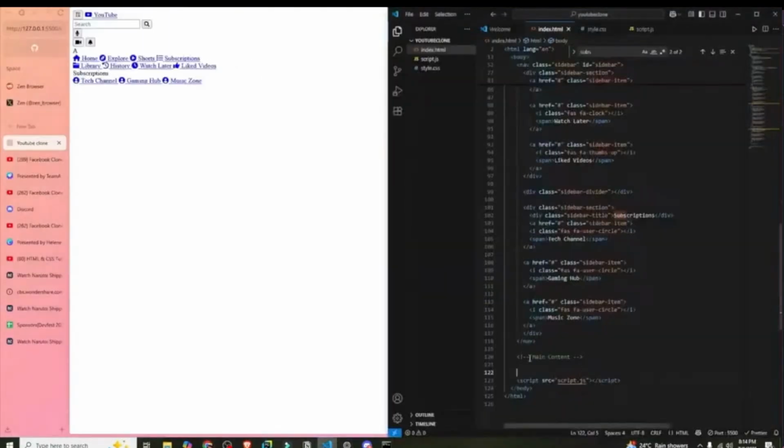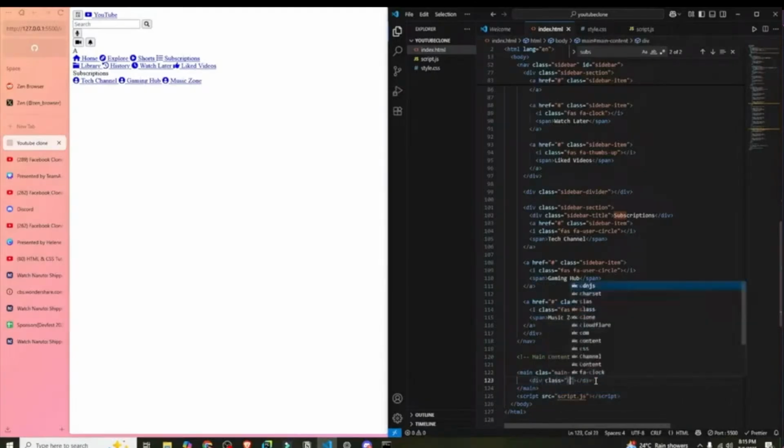So first of all, we will create a main tag. So main class equals main-content, and then I'll have to put in an ID as well. So an ID of main-content as well. That's just to be sure. But we'll have to create a div after that, and then give this a class. Let's say class of category-tabs, since they are category tabs.